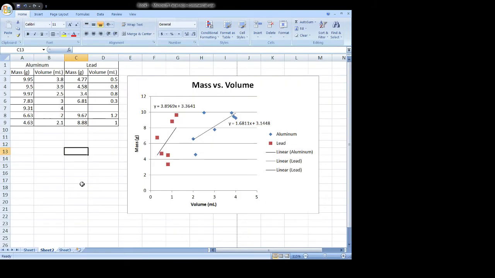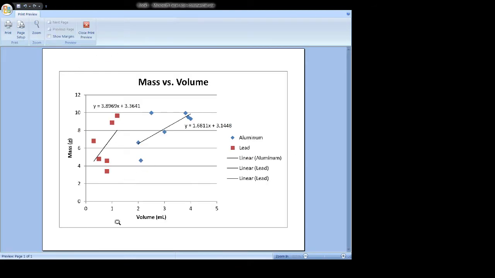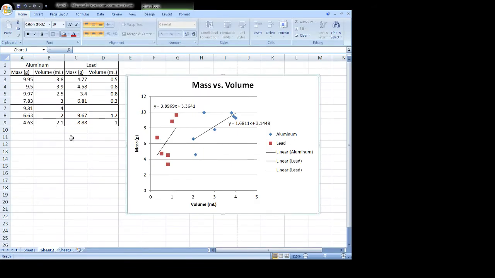So here's a better way to do it. Click on the graph and then go to print. Then it automatically sizes it to fit the page and everything comes out clean that way. Alright, so that looks like a good graph.